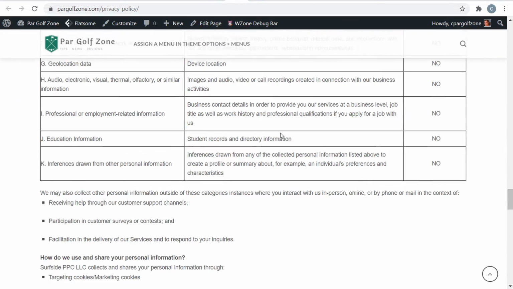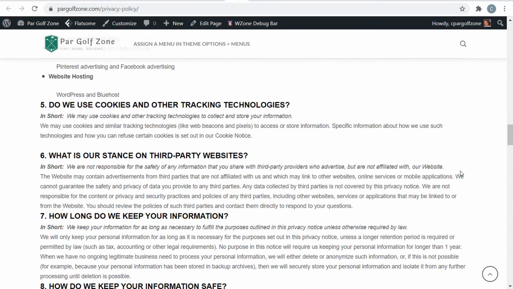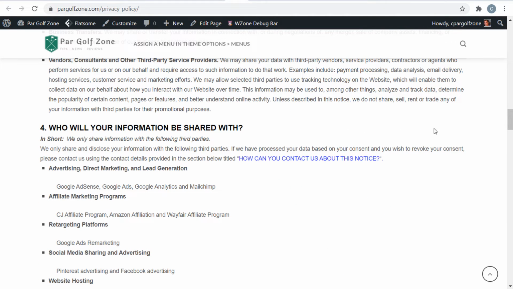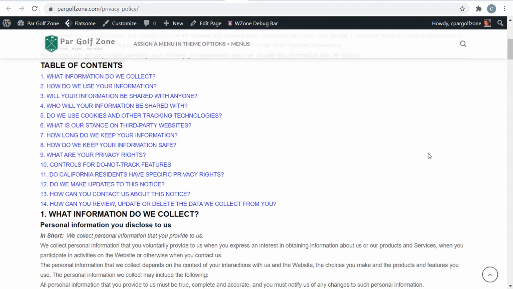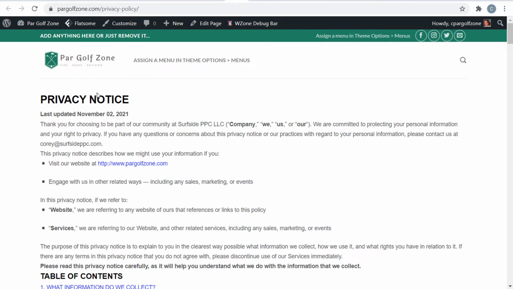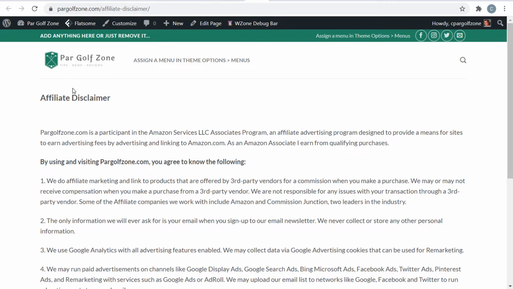So you want a privacy policy just so people understand how you're using any of the data in terms of the cookies, the tracking technologies you're using, whether or not you're selling information, if you're sharing information. So if you are doing that, you need to make sure you have consent from people. And a lot of that is just within the privacy policy. So we have our privacy policy here. I already published it. And the other thing we have is our affiliate disclaimer.